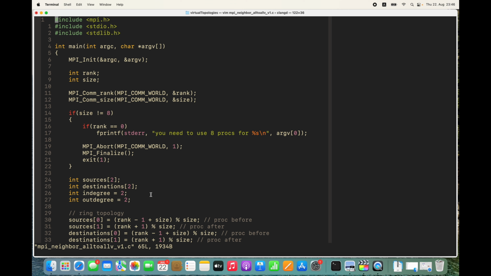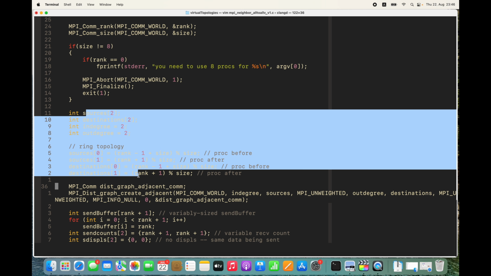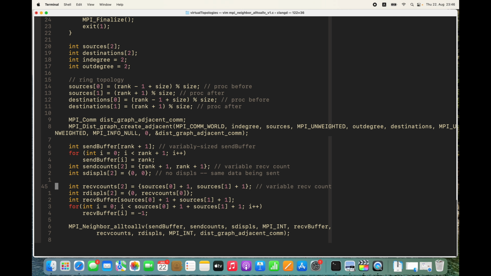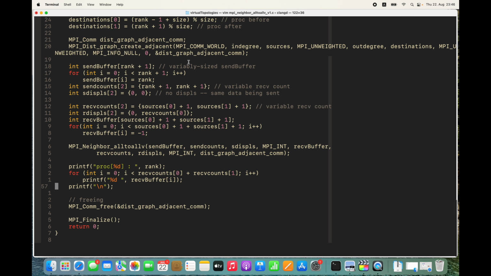Again, we are using 8 processes. We have this ring topology, and we are using MPI dist graph adjacent version. And again, in this case, we have that slightly more complex example with a variably sized send buffer. We fill it up based on the rank of every process, rank + 1, because process 0 is not going to end up with 0. And then we fill up that send buffer with the rank. Send counts is going to be 2, rank + 1, rank + 1.